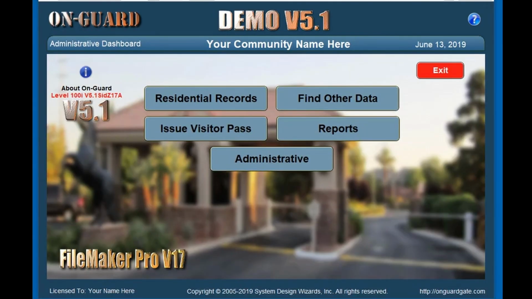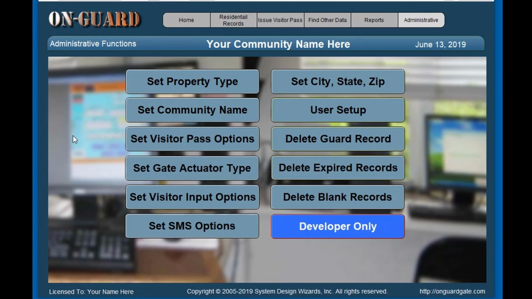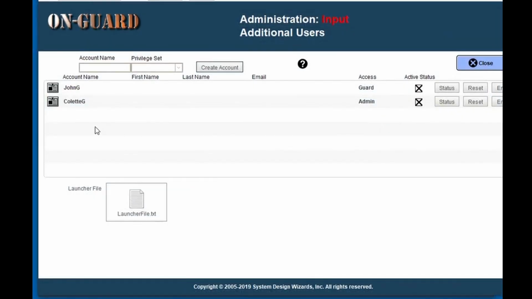Now we will quickly cover the administrative functions in OnGuard. By pressing the Administrative button, you will now view the Administrative Functions screen. Now most of these functions are set once and not touched again. The one exception is the User Setup. By pressing this button, you will be shown the input screen for adding administrative and security guards to be authorized users. We will now add a new user.